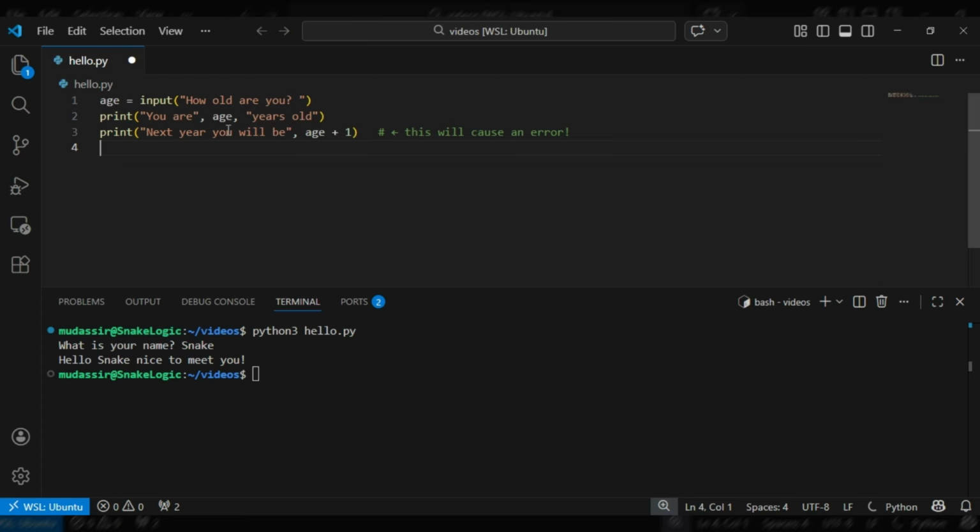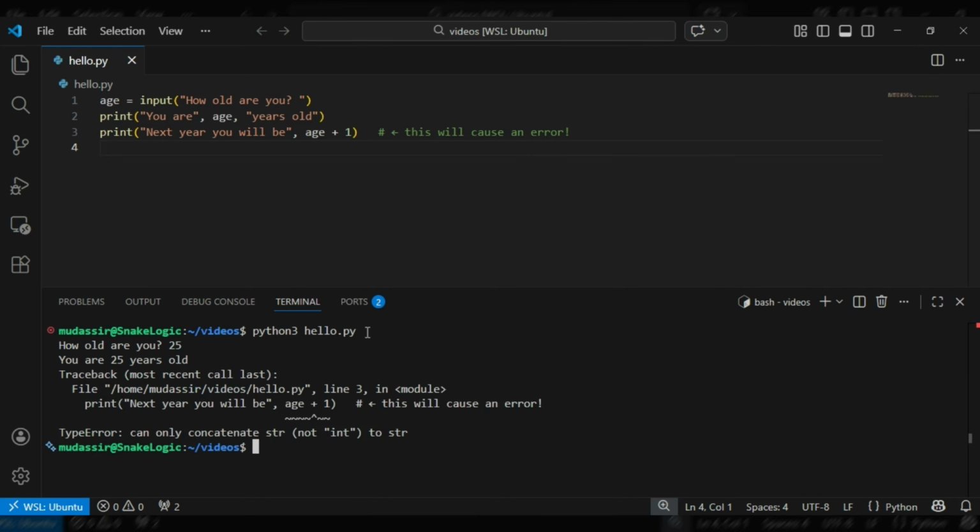Let's ask for the age and try to do math with it. Okay, run it. Type a number like 20. It will say you are 20 years old. But then it crashes with a TypeError: can only concatenate str, not int, to str. Why? Because age is text, "20" in quotes, and you cannot add 1 to text. Python does not know you mean the number.